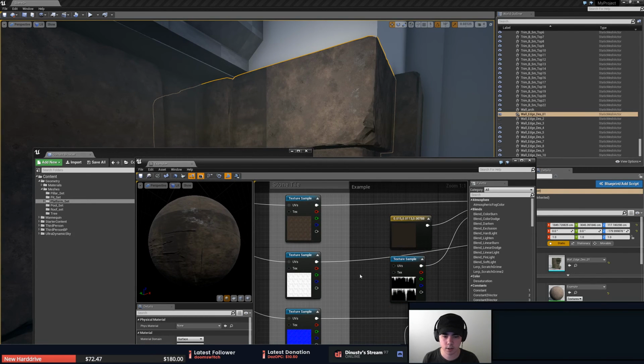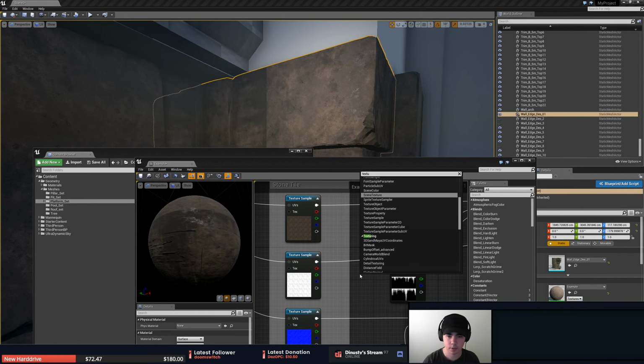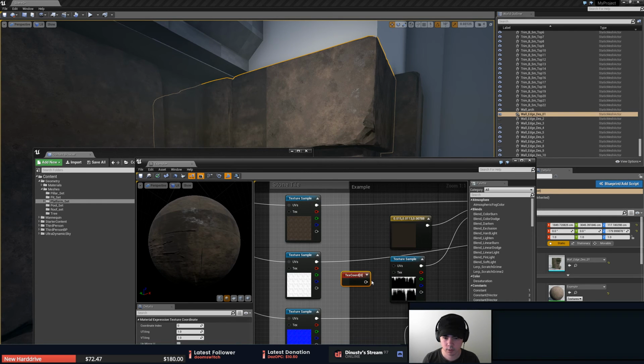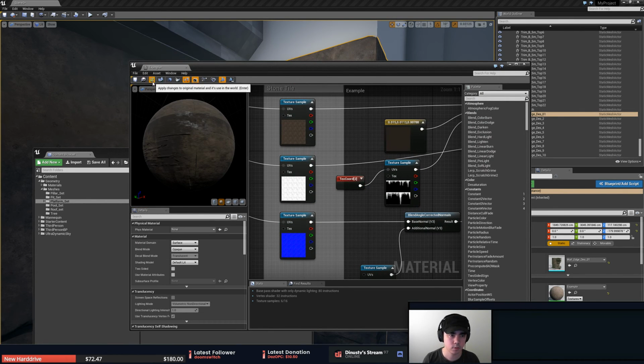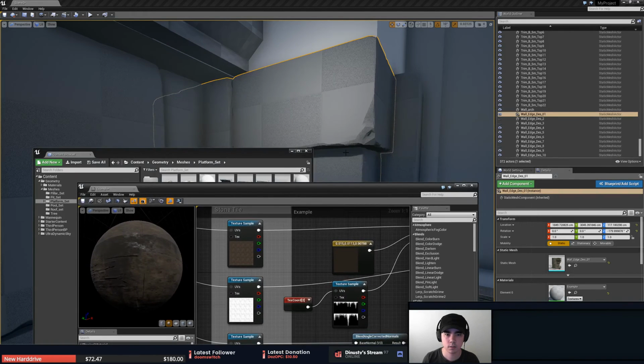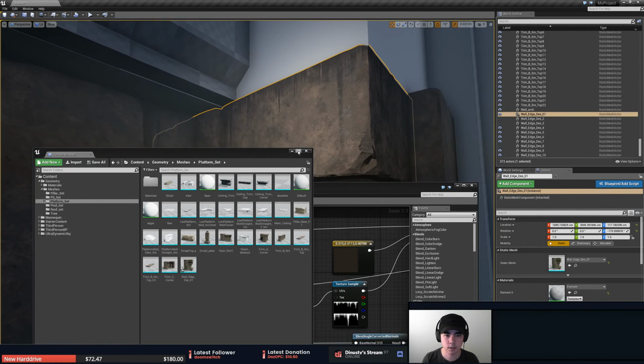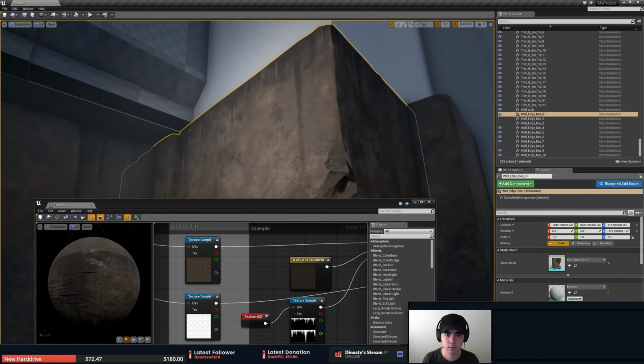So let's go ahead and right click and we'll type in texture coordinate. Click there, plug that in here, and then we'll tell it to look at 2. And then we'll save that. There we go. Now it's lined up on the material.